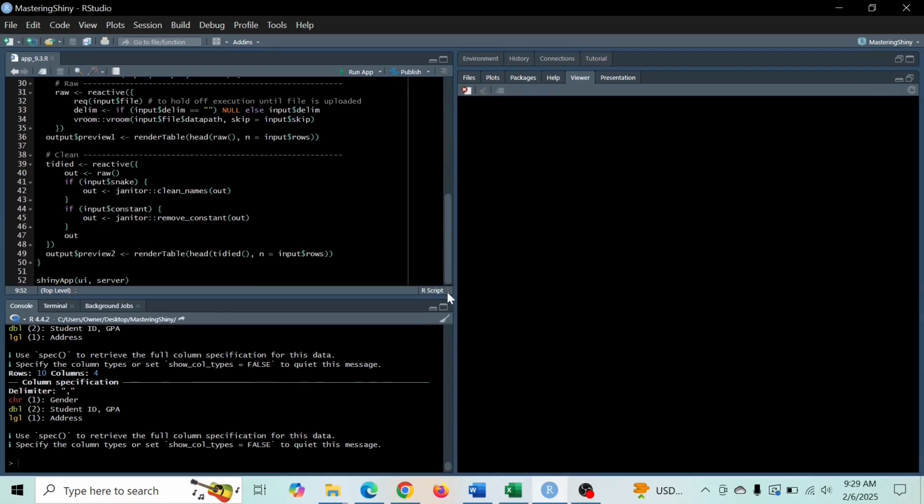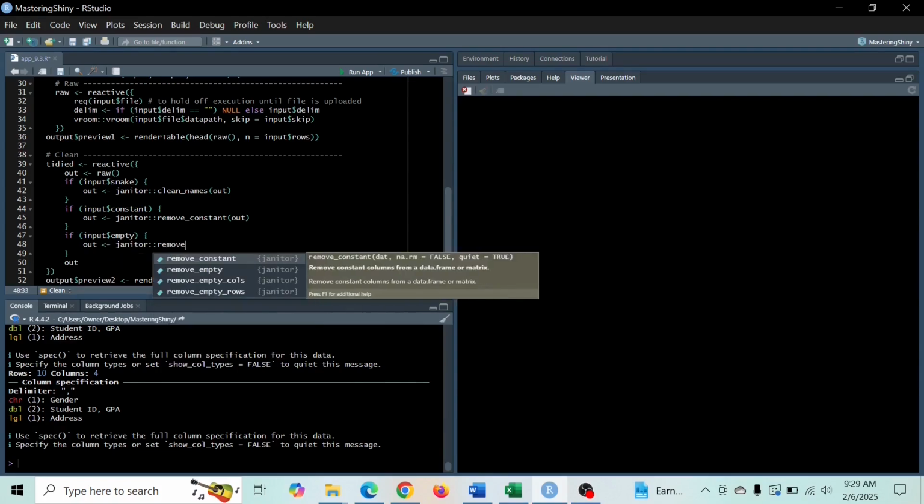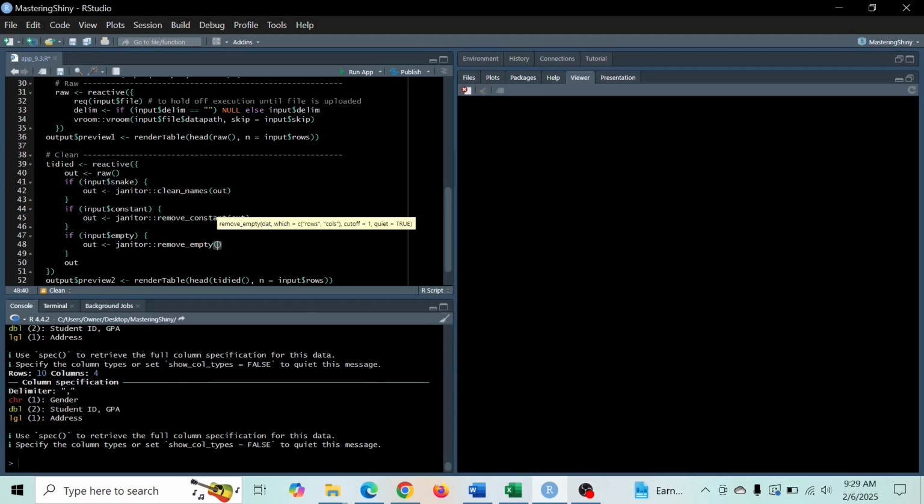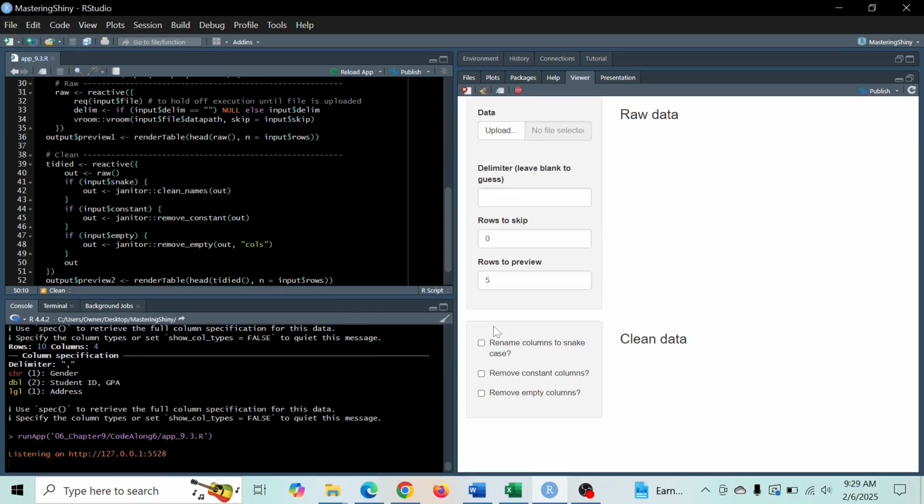All right. So let's work on that. Again, include another if condition, and that is empty. The condition is that output is redefined as janitor remove empty, and then out. And we need to provide the columns, so which equals cols, columns. Okay. All right. So we try this again.